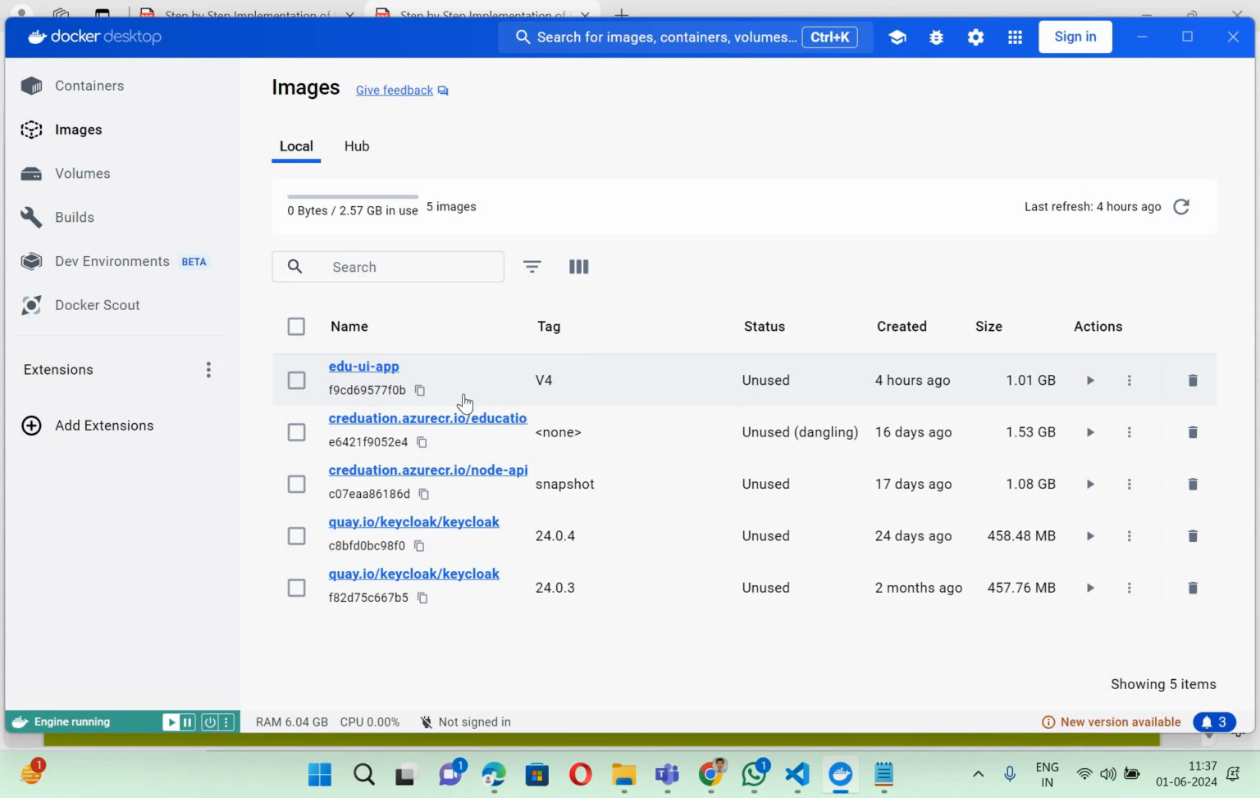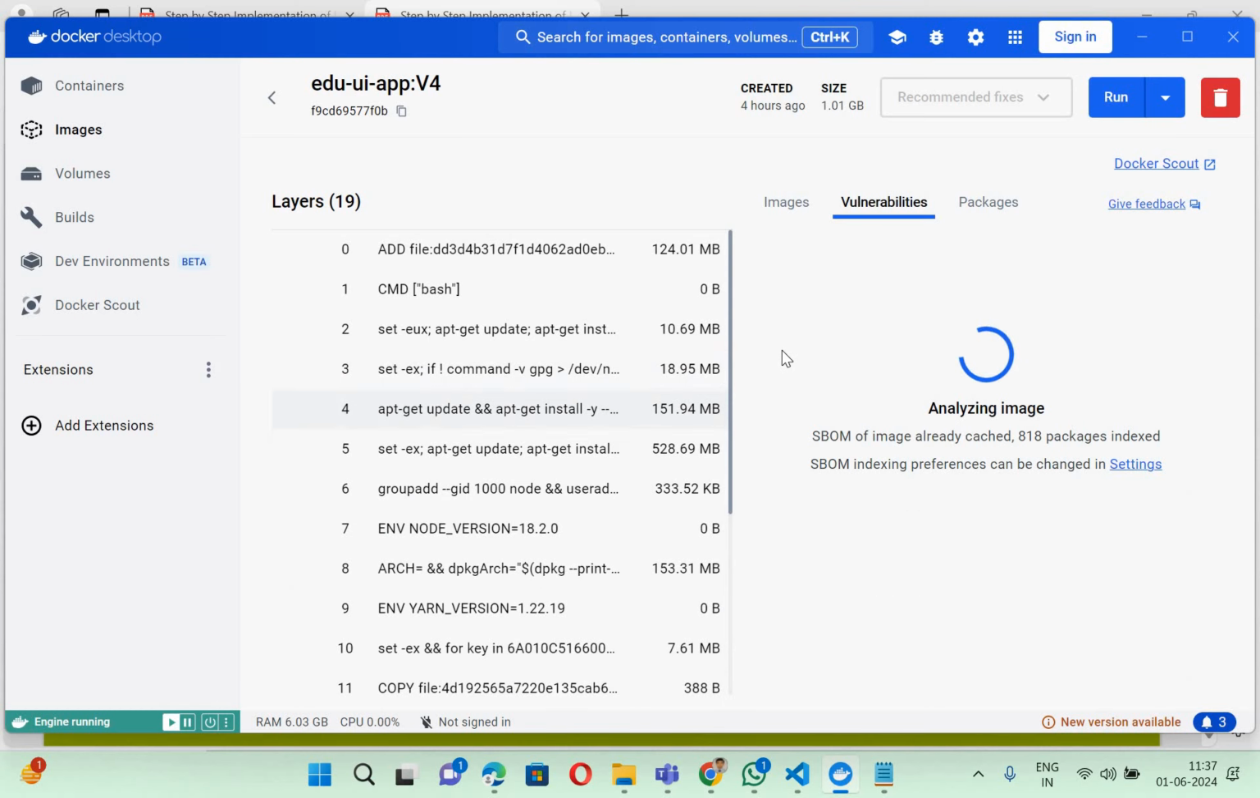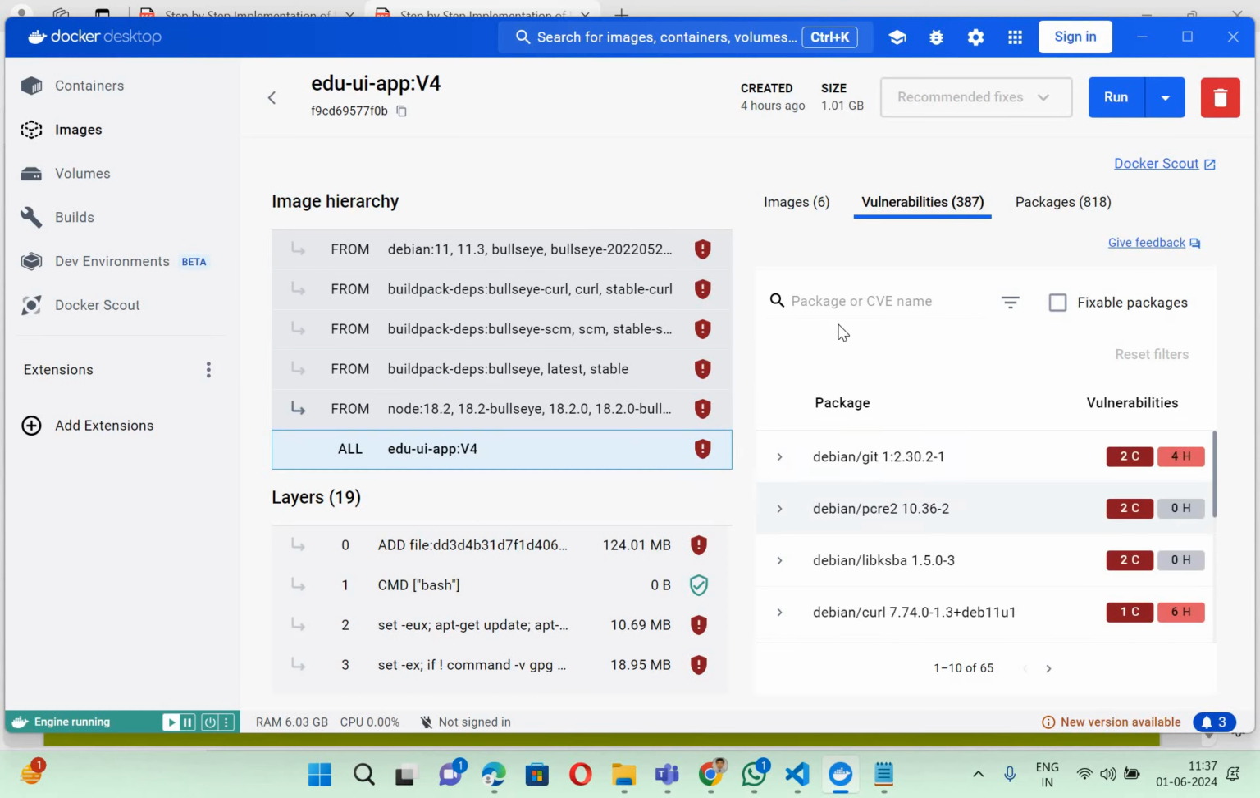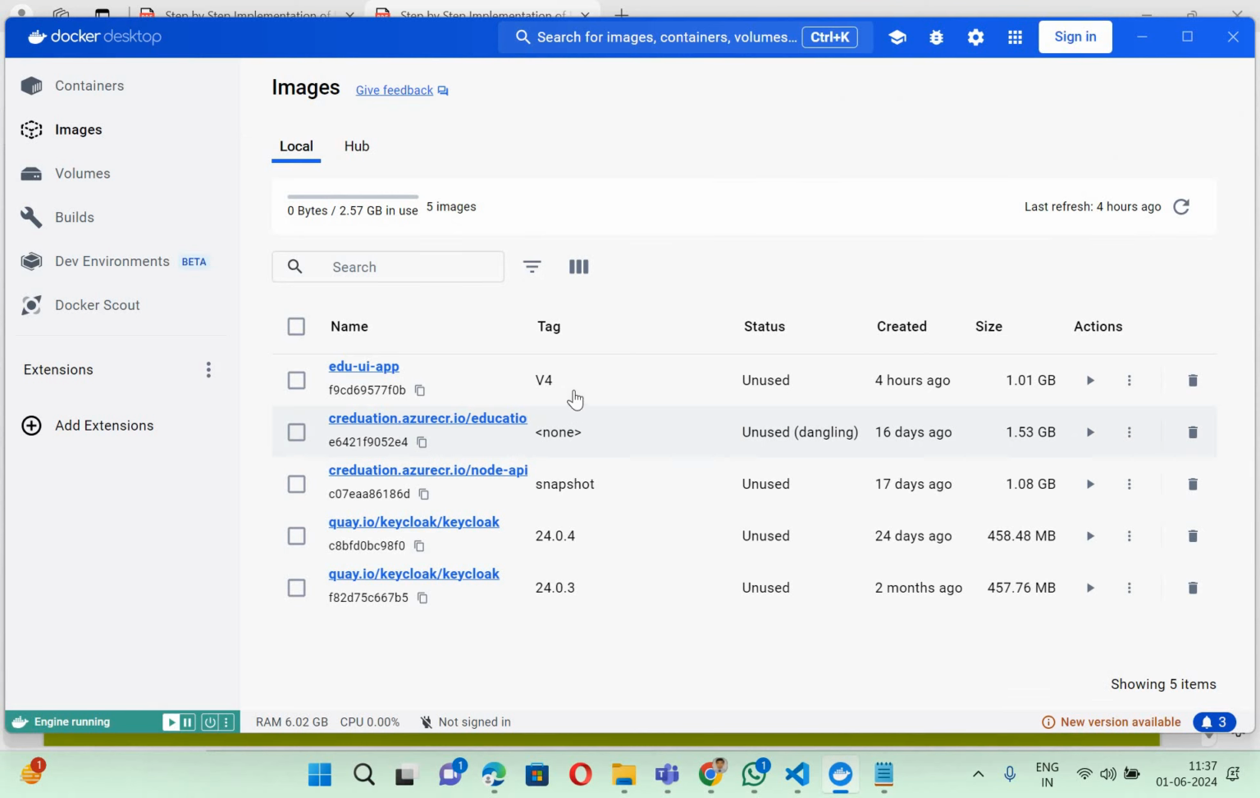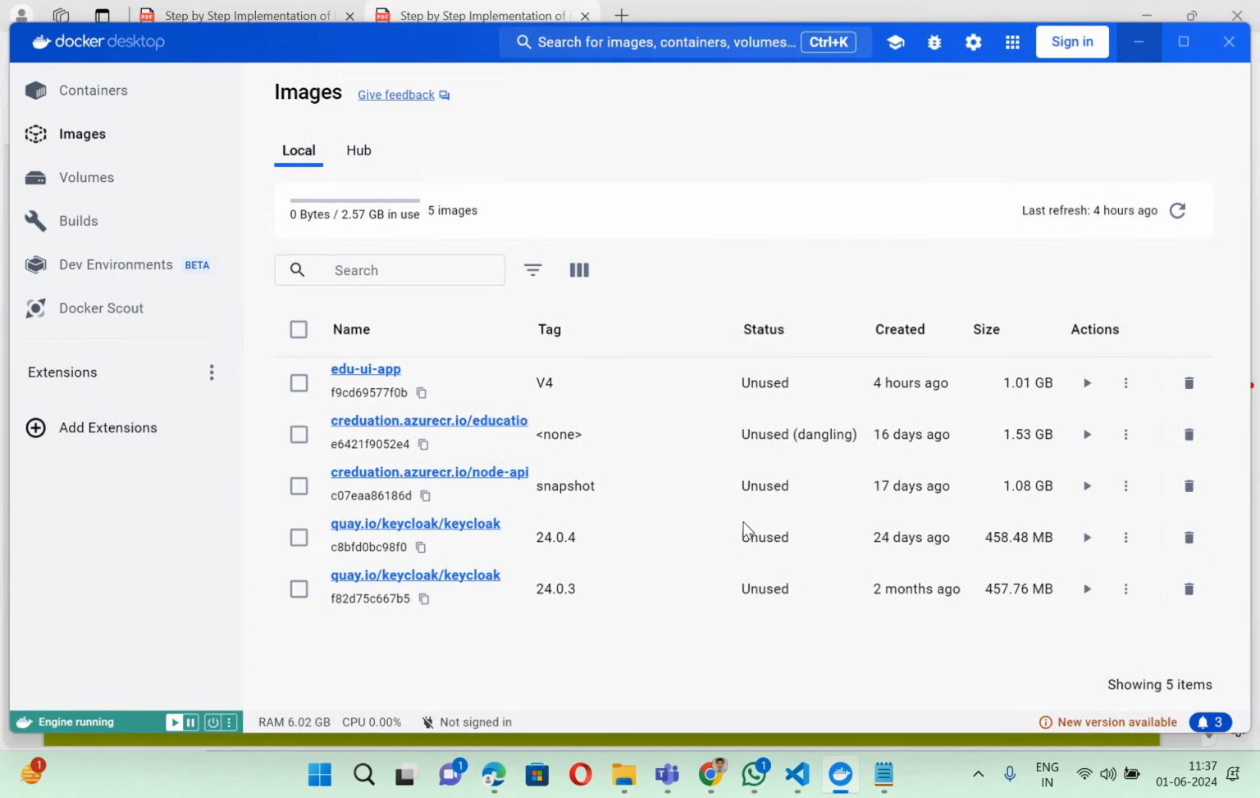It says created 4 hours ago, but this is not right because I didn't make any changes. This is showing the last change. But this image is recently created. That's okay. Now what we'll be doing, we'll be running this image on local quickly.